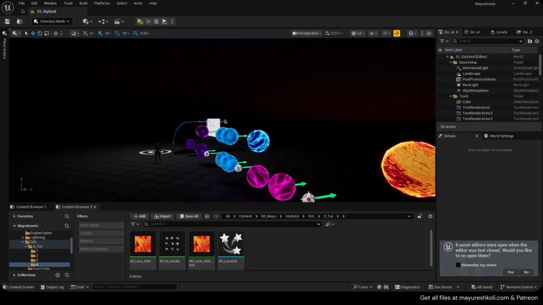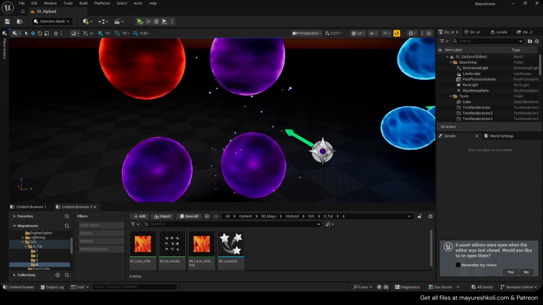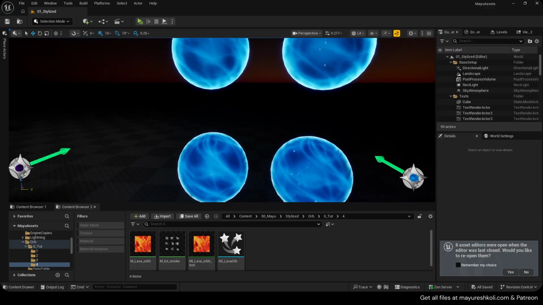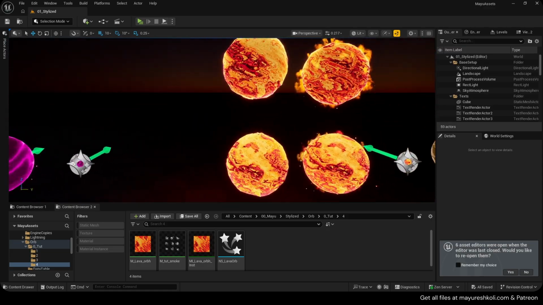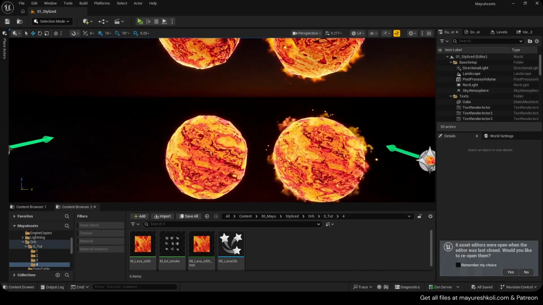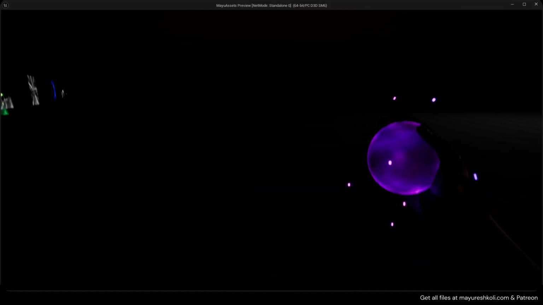If you watched the previous videos, we made this dark purple energy orb, then a water aqua orb, then a plasma energy orb, then a sun or lava orb, and today we'll do this one. You can even see how this looks.